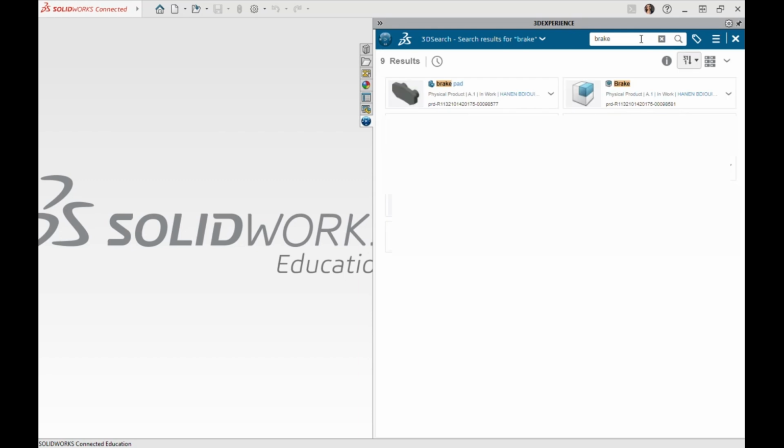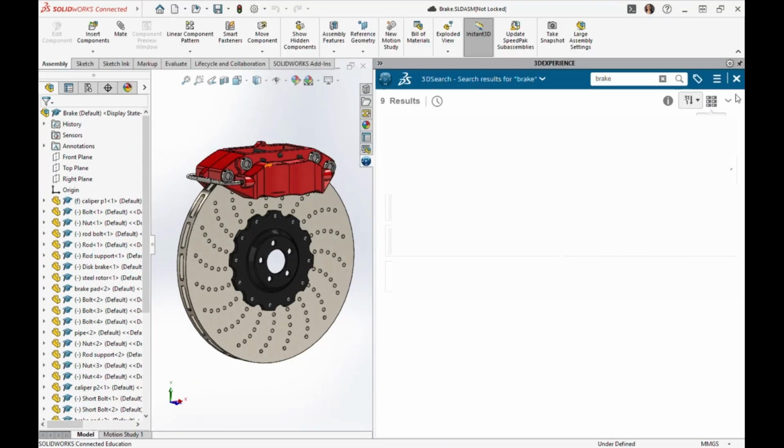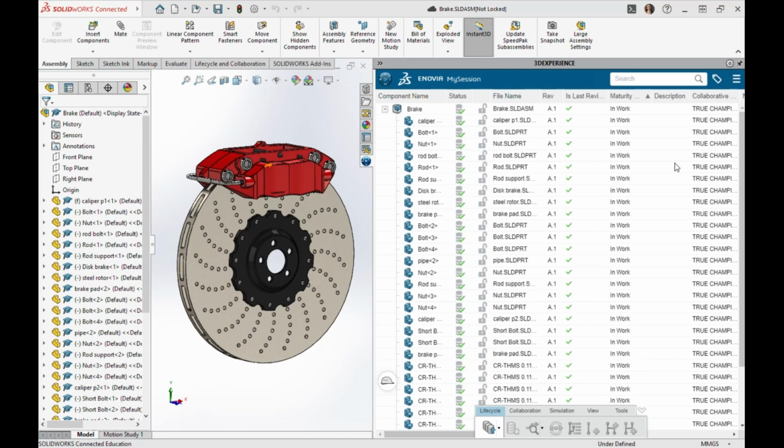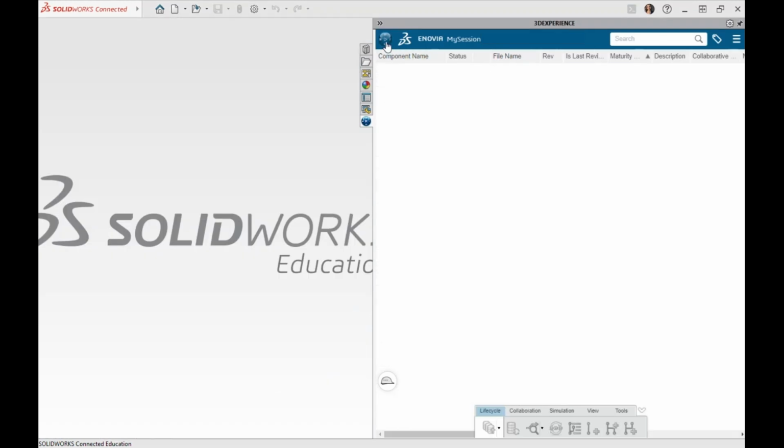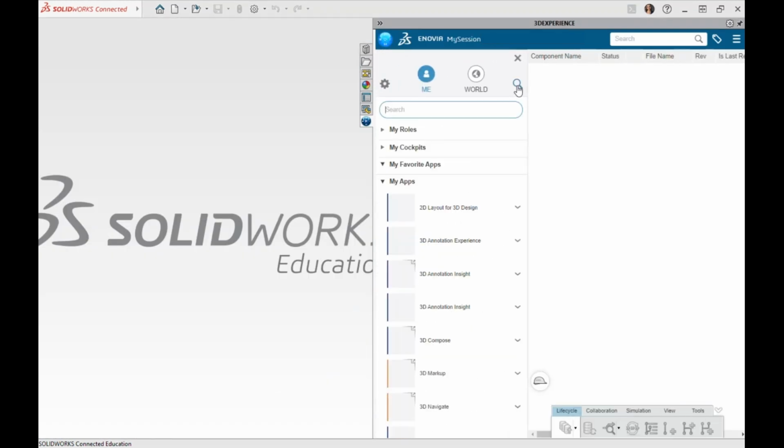From here, I can use the drop-down menu next to the file to open it directly in SOLIDWORKS. Alternatively, I can drag and drop it into the workspace from wherever I find it. Another convenient method is using the bookmark we created earlier. I'll close this file and show you how to access this app from the compass icon in the task pane.